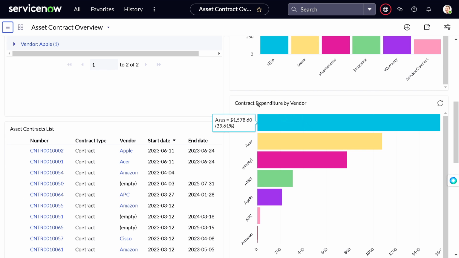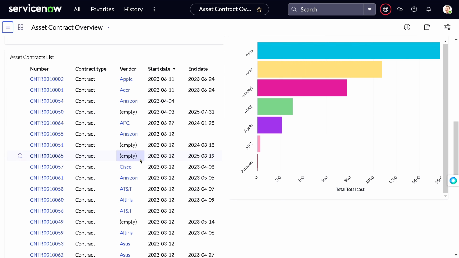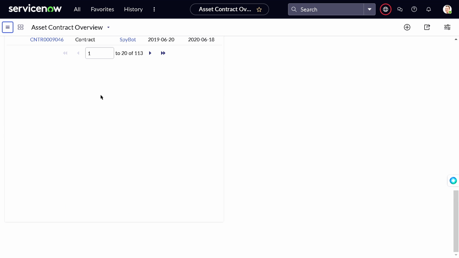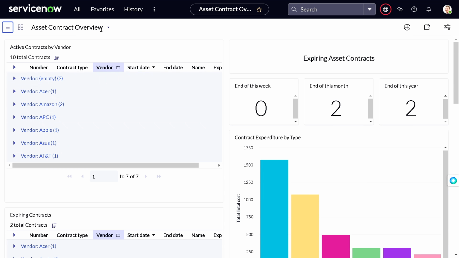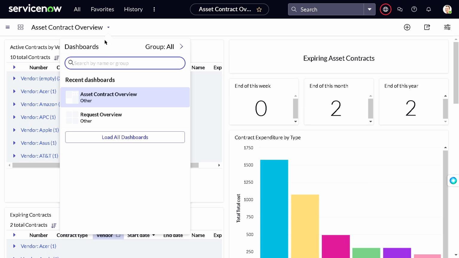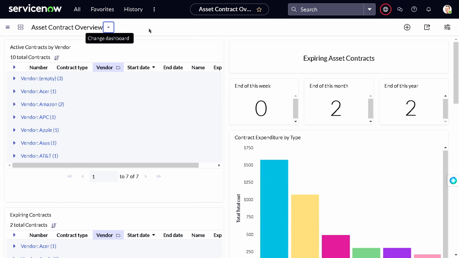Then we can see contract expenditure by vendor, on which particular vendor the highest expenditure is done, right? Then Asus, then Acer, Apple, and so on. We have contract list and so on, right? So you can get the complete overview from here. So you can keep an eye over here.